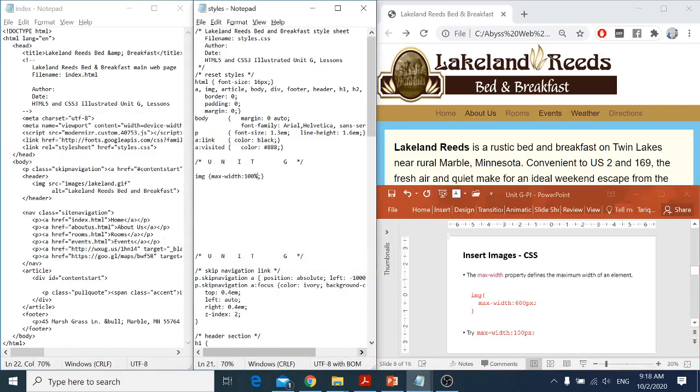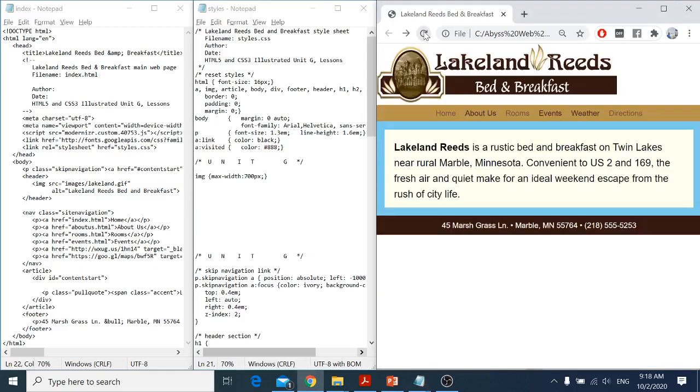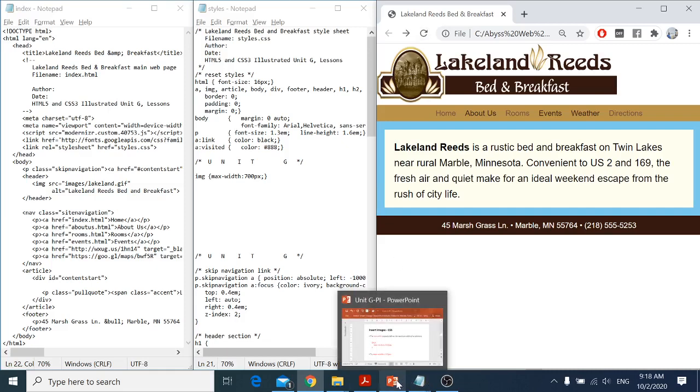Sorry, I have to say pixels. If I say pixels, then you see here it comes so small. So this is the maximum width of my image. Now, if I say 600 or 700, for example, and I refresh, it becomes this size. So this is how I specify the maximum width of my image on my web page.